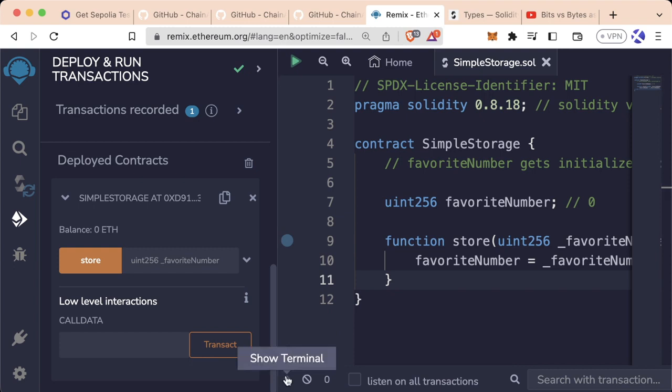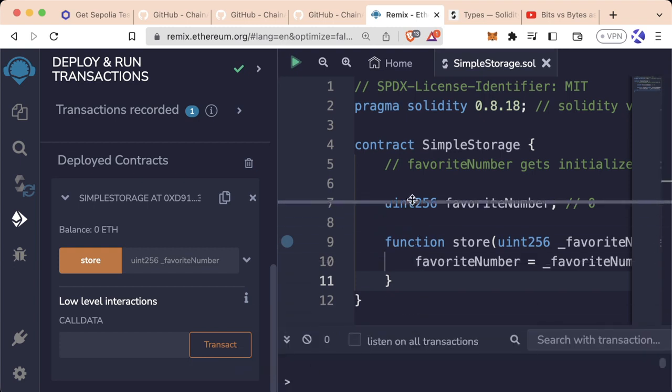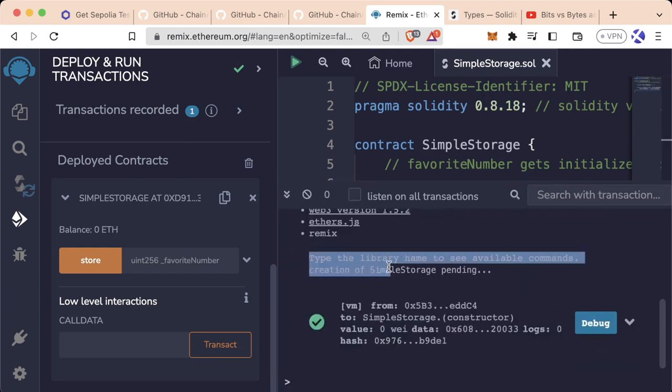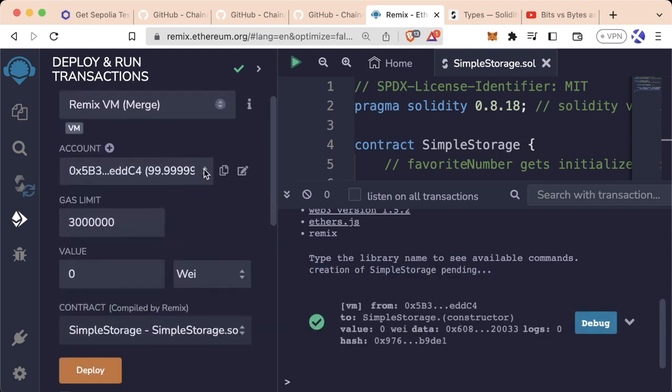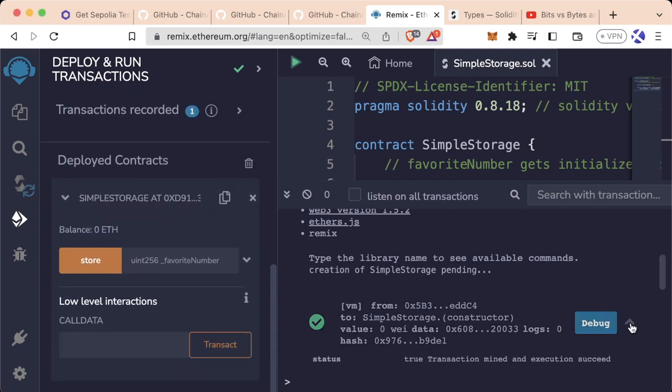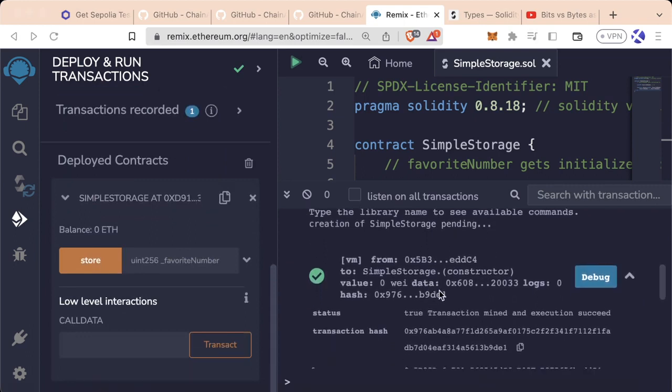Additionally, if you hit this little show terminal button and you pull this up, we can actually see we have this little comment here, creation of simple storage pending, and we have this green check mark here. This is notating that we actually sent a transaction to deploy this contract. Similar to sending ETH back and forth, in order for us to deploy a contract, we actually have to send a transaction. Since we're doing this on the Remix VM, this is a simulated transaction, a pretend transaction inside of our Remix environment. You can even hit the little drop down and see even more information about this transaction.